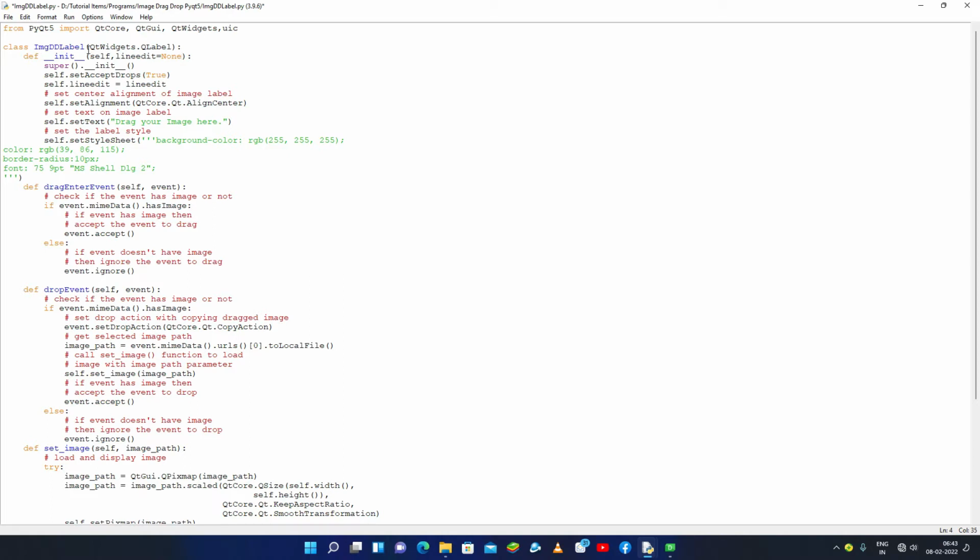In my class, first of all it is inheriting QLabel, and then in the initialization method one argument is necessary here, that is line edit. By default it is None. Suppose in your program you want the path of the image, then you will need one line edit in which you will paste the path of the image you are dragging, right? That's why I have given the line edit here.